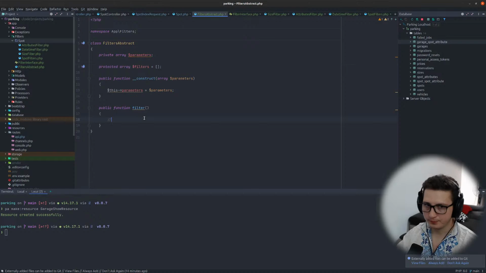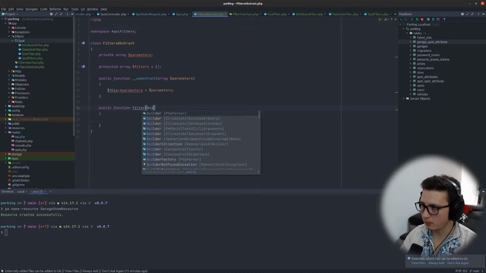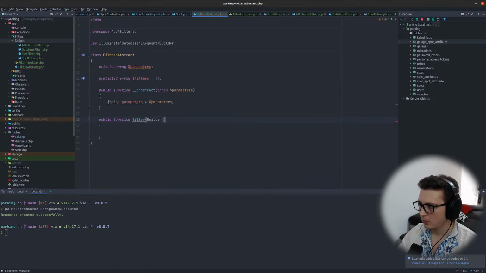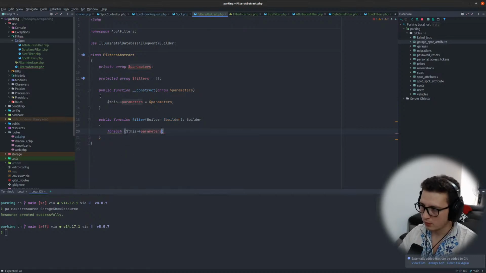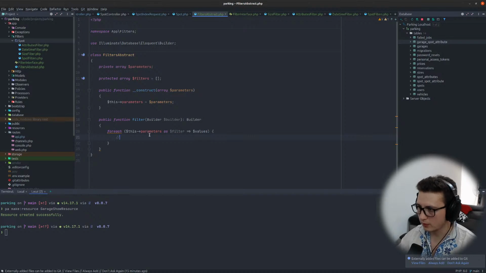Now let's use it. So I know we'll pass the builder in here, and we'll pass just the builder, and this will return the builder. Now we pass the parameters. We parse the parameters. So for each parameter, as this will be a filter and the values that we pass. And then we need to do some resolving in here. Resolve filter, or resolve class from filter param.